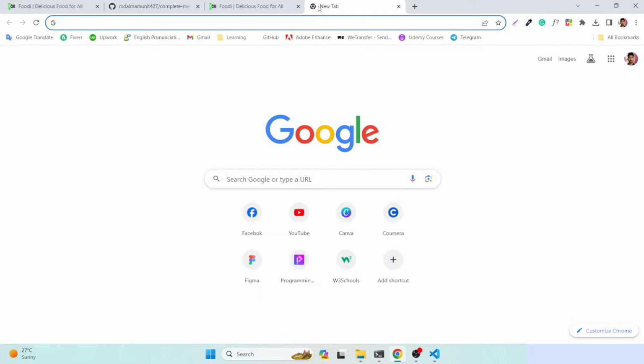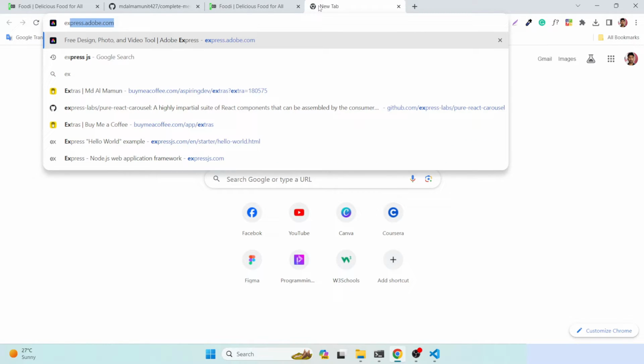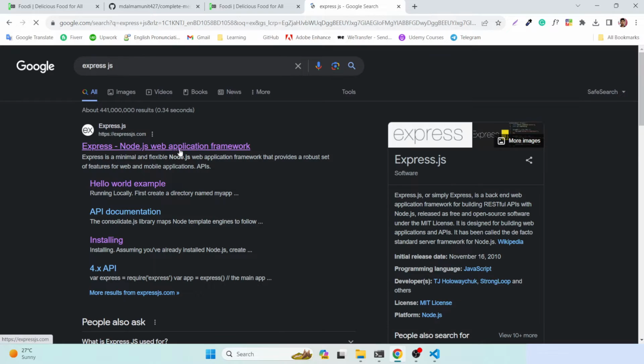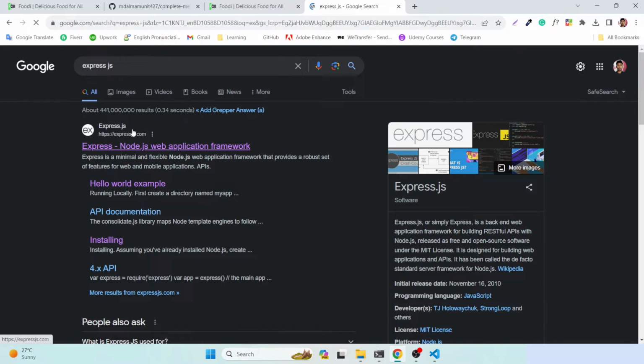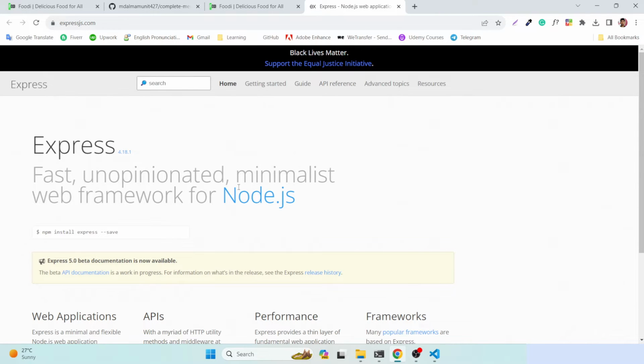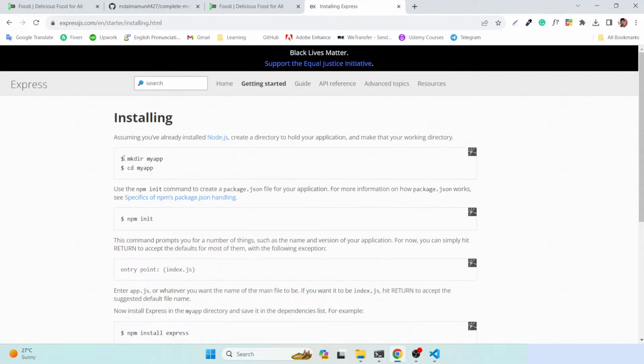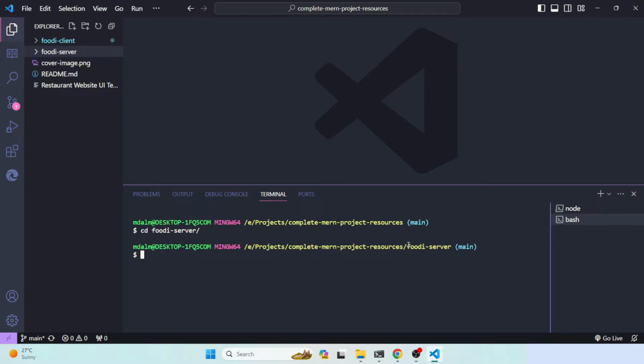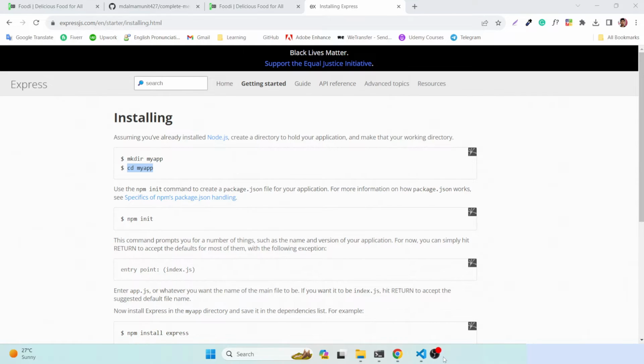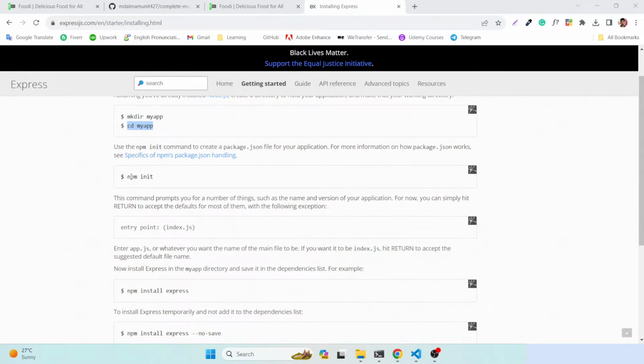In this folder we will set up our server section. We're using Express.js, so type Express.js and hit the website expressjs.com. We're using Express.js with Node.js to make our server. Under get started, it says you have to create a folder first. We have already done that, and we have created a folder named foodie server, so we are on this specific path. Our next target is to initialize with npm init.